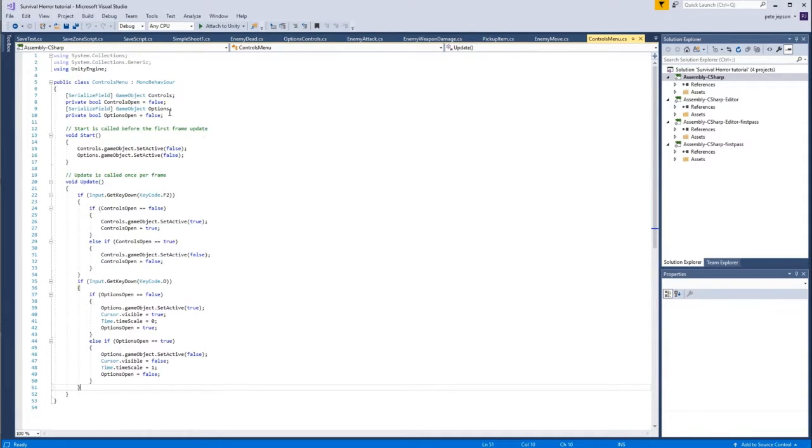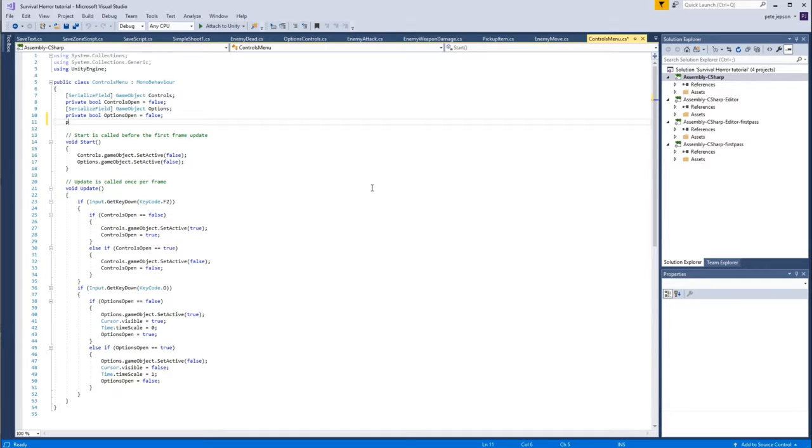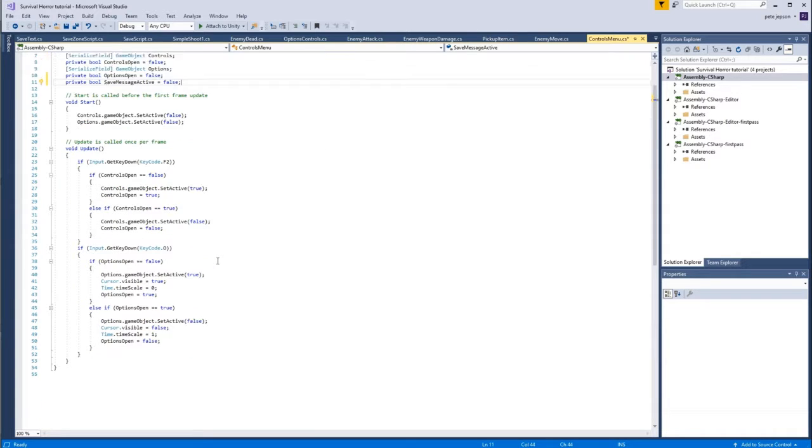But in order to do that, obviously we need a boolean to basically deactivate this, so we're not constantly switching an object on or off. Okay, so we're going to use a private bool, and we will call this saveMessageActive, which is false to begin with.